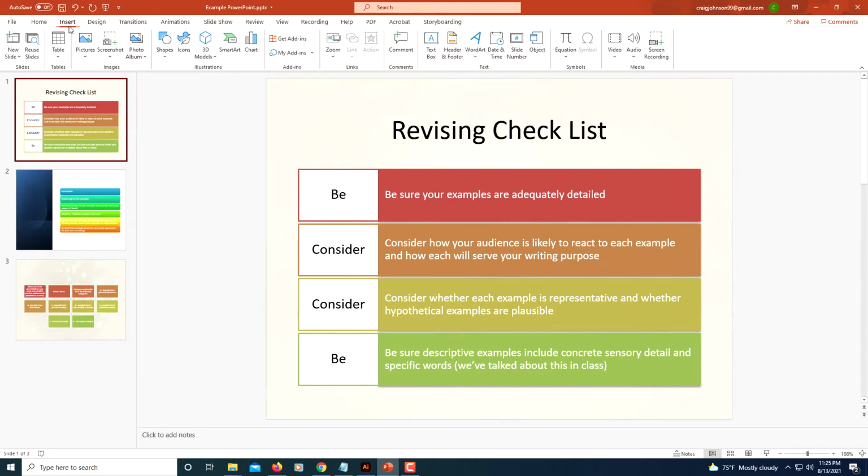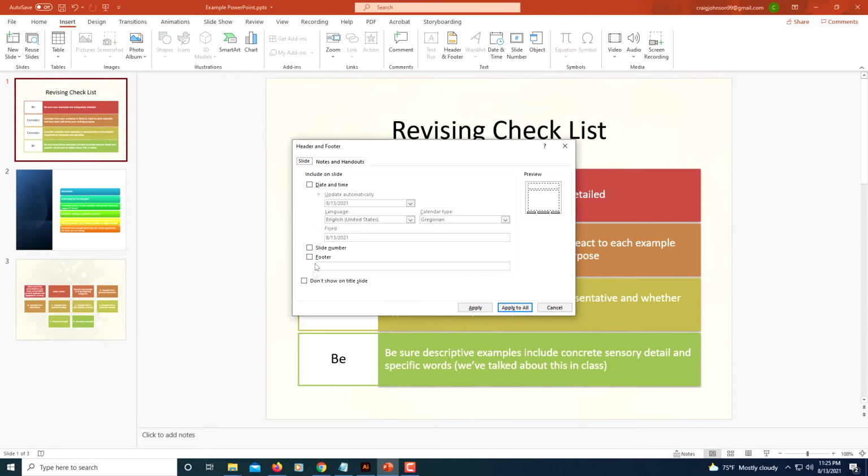To add page numbers, you want to go to the Insert tab, select that, go down to where it says Header and Footer, select that, and then the little box next to Slide Number, you want to check that. Now, as long as you want your numbering to begin on the first slide, you would just click Apply to All.